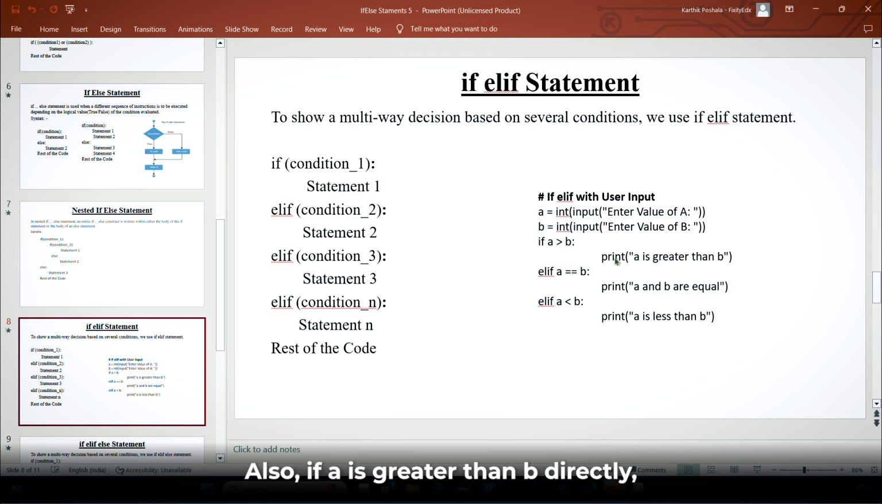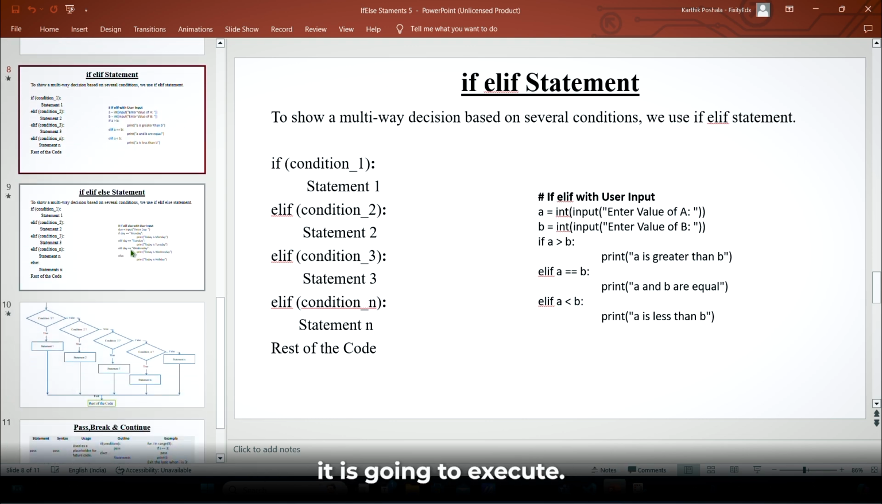If a is greater than b, directly it will print a is greater than b. Else if, it is going to calculate whether both a and b values are equal or not. If they are equal, it is going to print a and b are equal. If less than, a is less than b, like this it's going to execute.